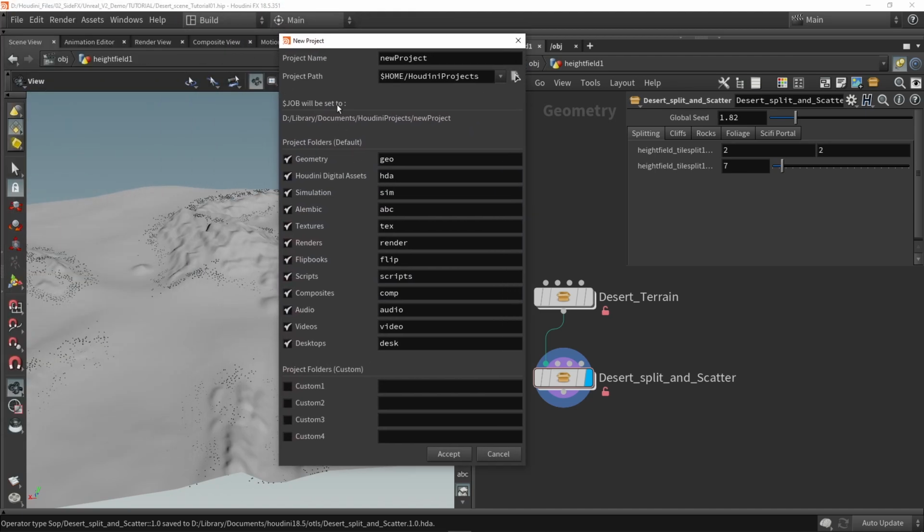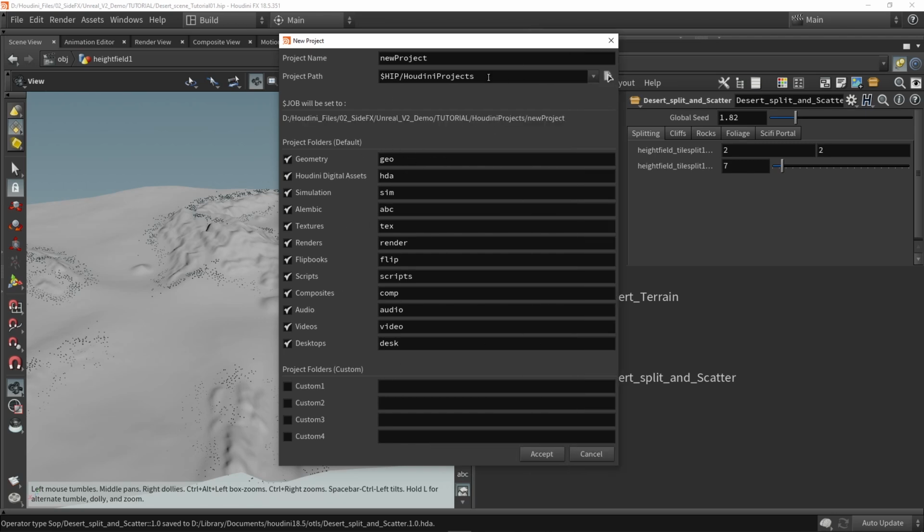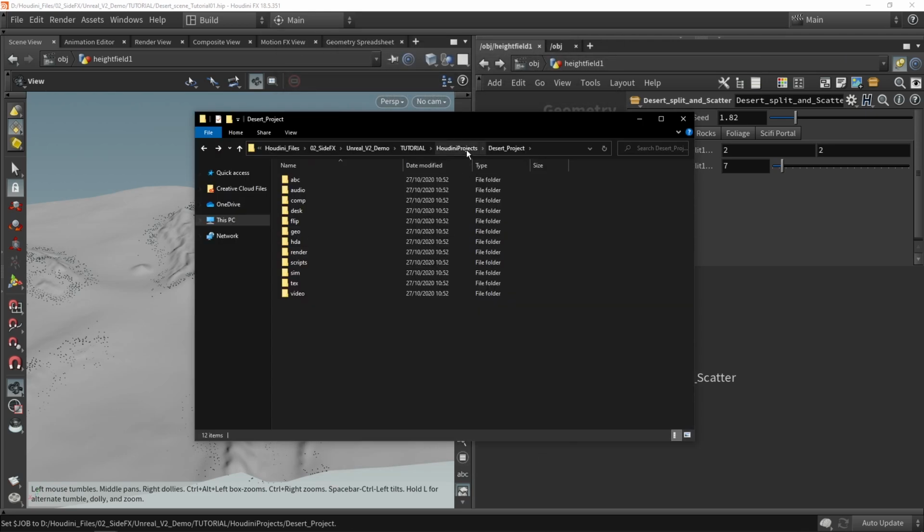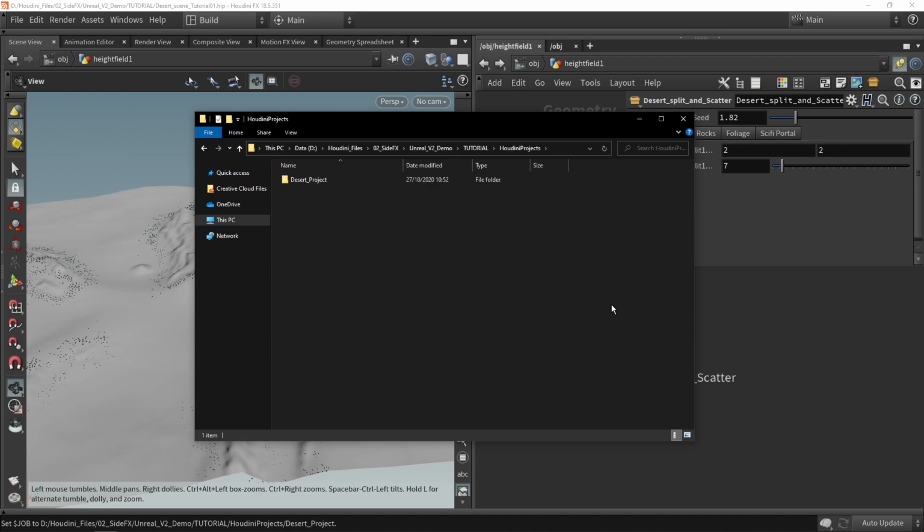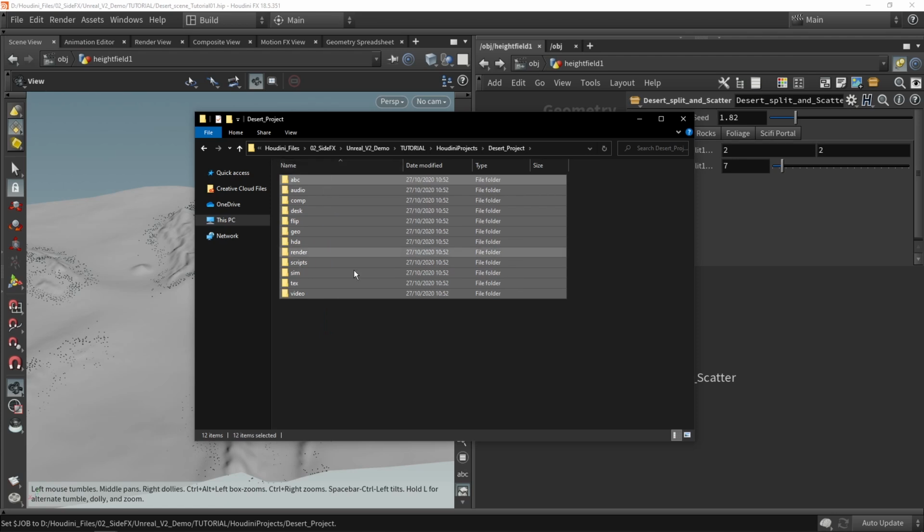What this will do is automatically create a folder structure like this, and it will then automatically save data in these folders. I set this to the hip location where I currently save my file, and I'll also give this a better name, so desert project. Now let's accept, and this is exactly the folder structure we get. So we have a desert project and all these folders created.